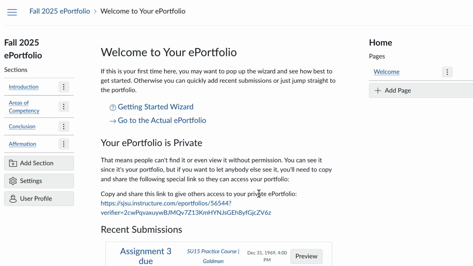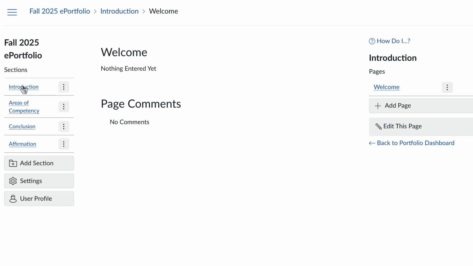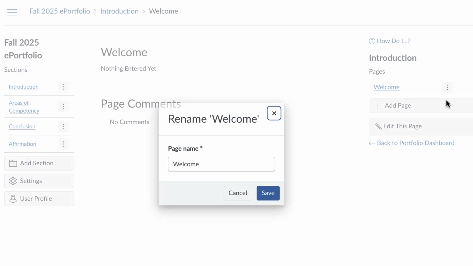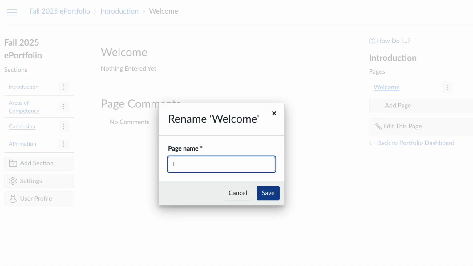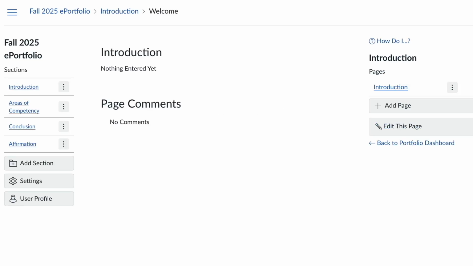Let's begin by revising the page name for the introduction section. To begin, click on the introduction link. To revise the name, we click the ellipse button and then select Rename. Here we will enter Introduction and then click Save. The page has now been renamed Introduction.